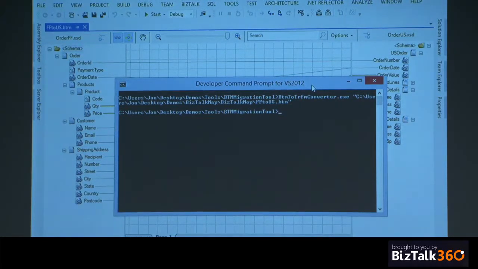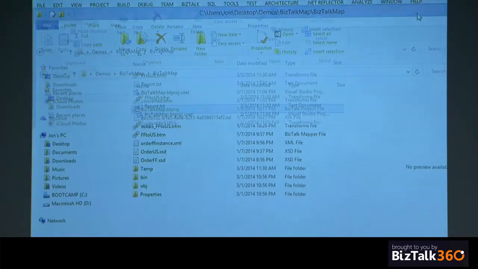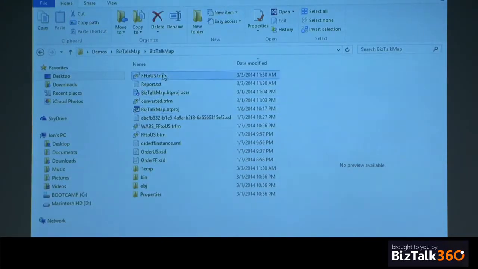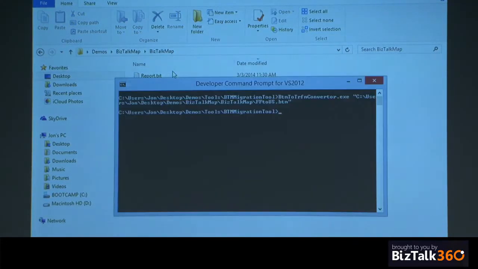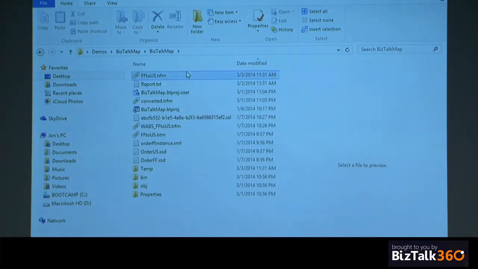And it looked like it did something, right? So if I go across to Windows Explorer, you can see I've got it sorted in date order. Right at the top here is this TRFM file that's been created by this tool. If I just delete that to prove that it really did do it, and run it again, then there it is.